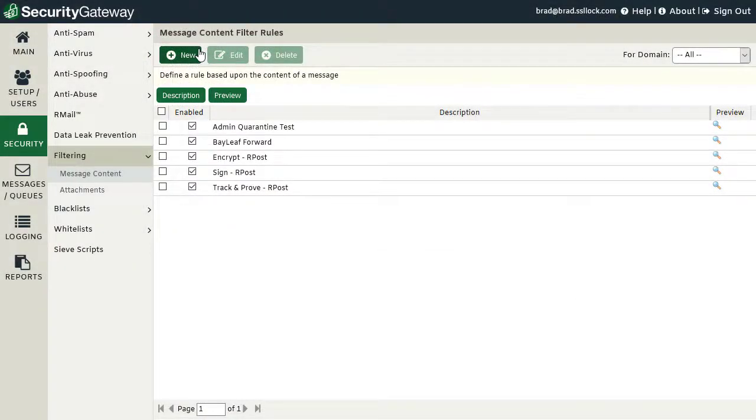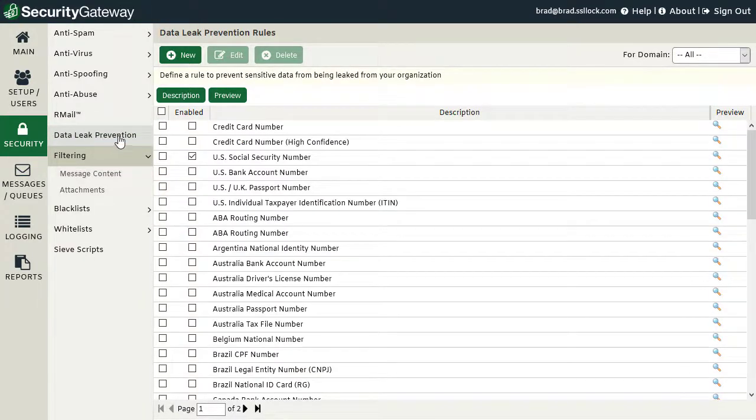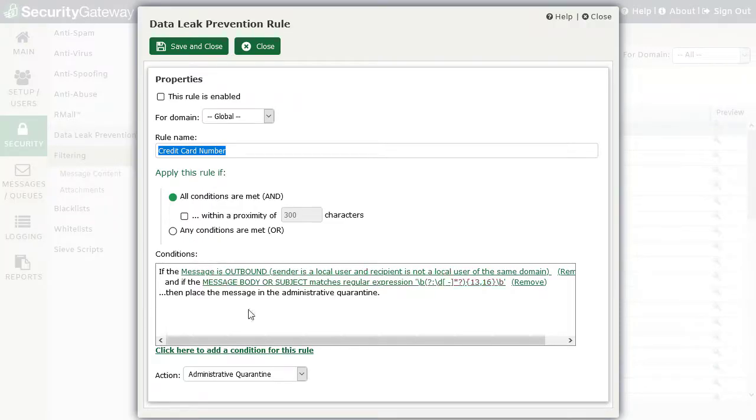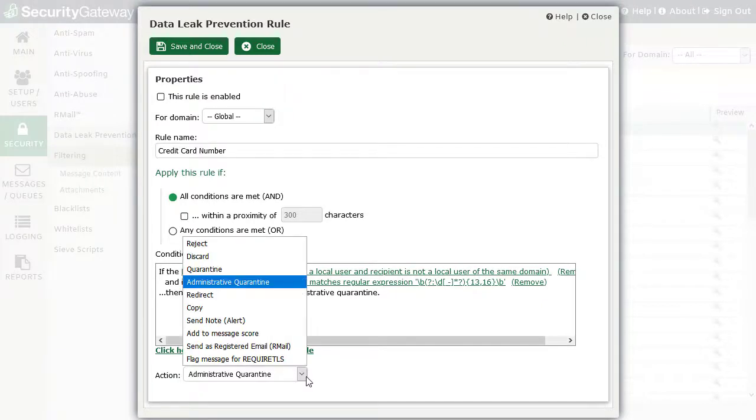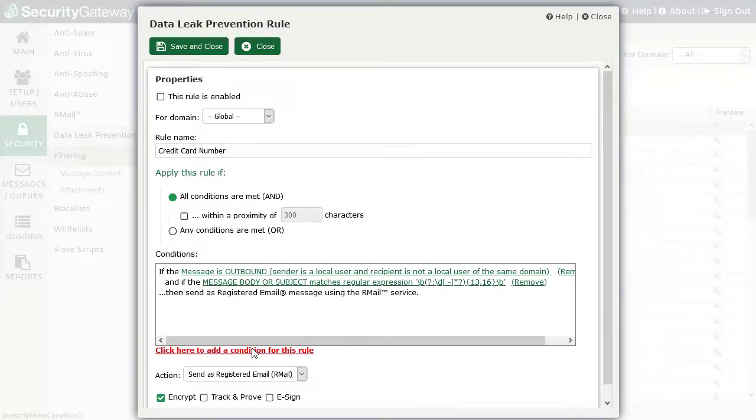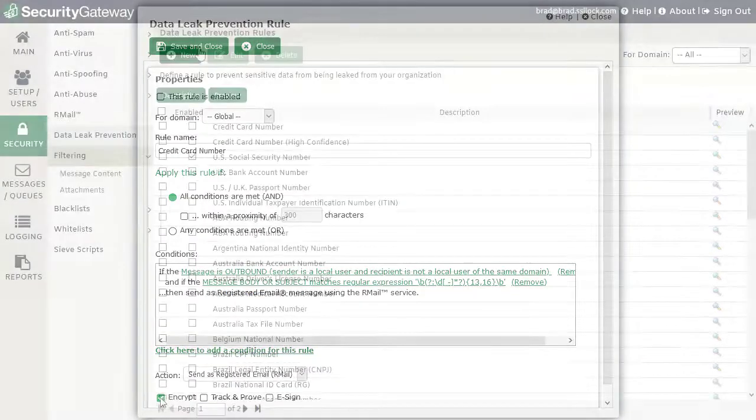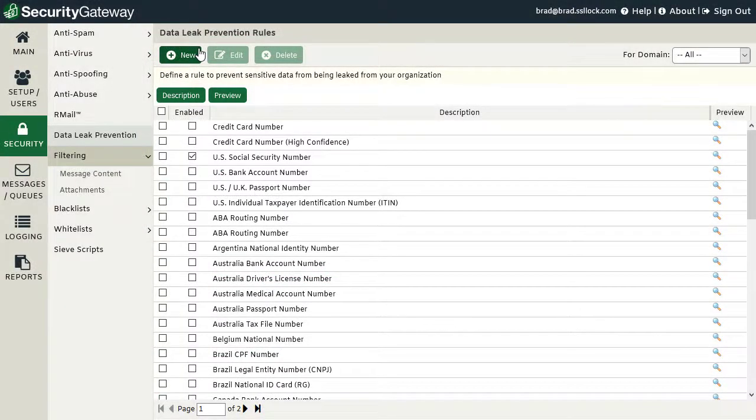And this also applies to data leak prevention. Under the data leak prevention rules screen here, again, if you create your own data leak prevention rule or you edit an existing rule, I will edit this one to use as an example. You can choose under the action menu the same option that we had available in the content filter to send as registered mail, RMail, and then select the encrypt option here. So now that I've shown you how to enable the encrypt, track and prove, and e-sign services in Security Gateway, let me show you what it looks like to your users.